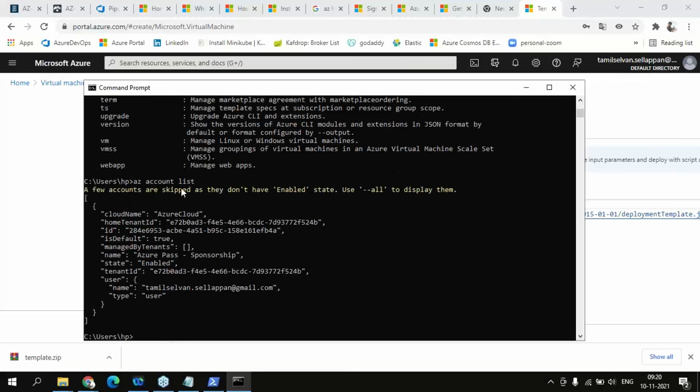Yeah. So when I am providing this command, it is showing the list of available subscriptions. I think the Azure Pass is the currently active subscription, so that's why it's showing.